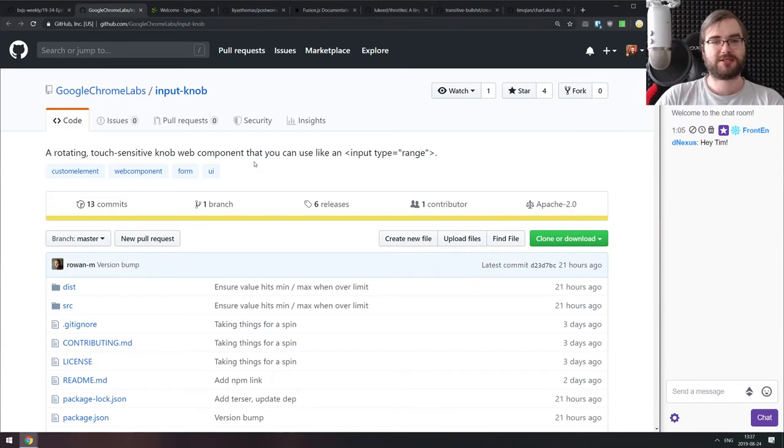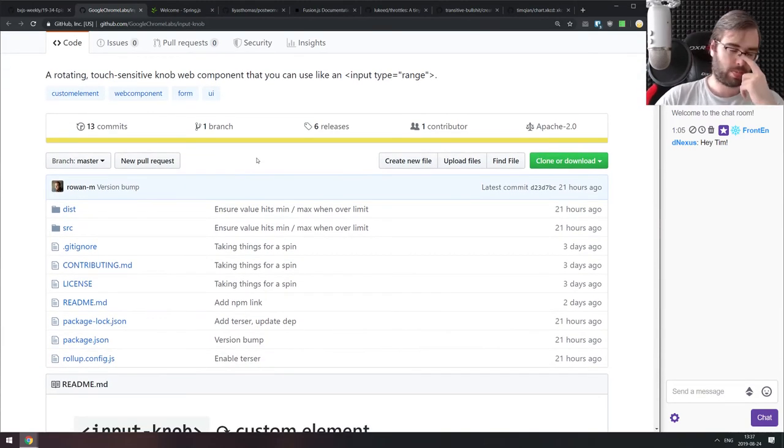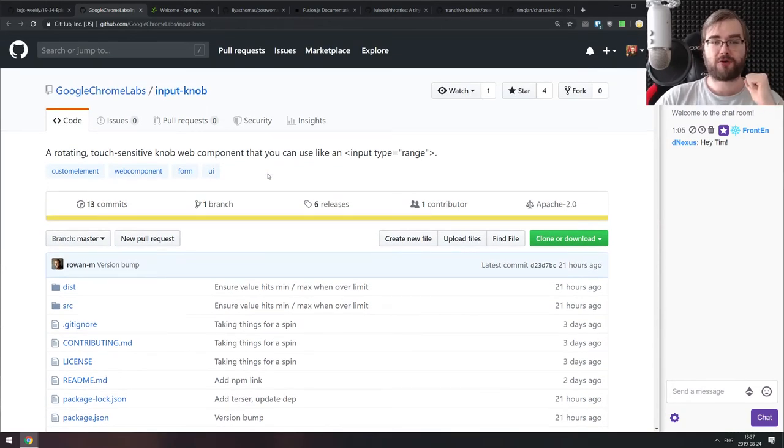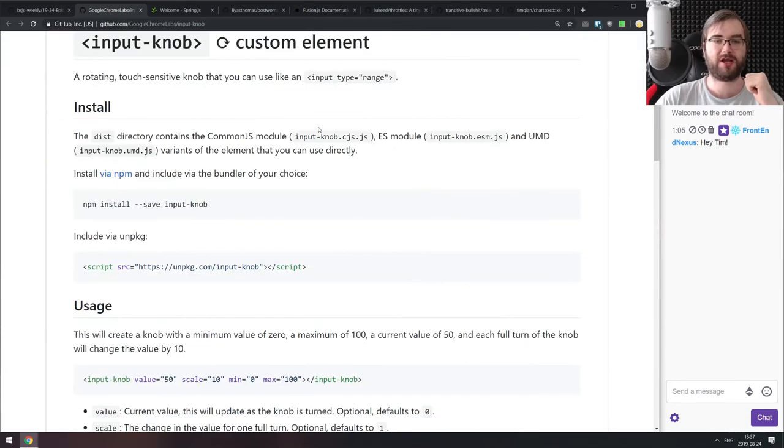Next thing we got here is an input knob library from Google Chrome Labs. Input knob from Google Chrome Labs. It's a rotating touch sensitive knob web component that you can use by just specifying input type range.